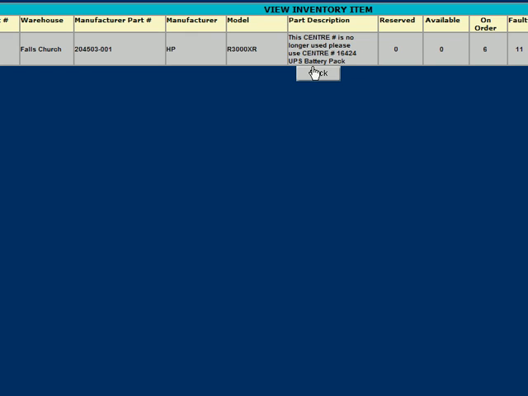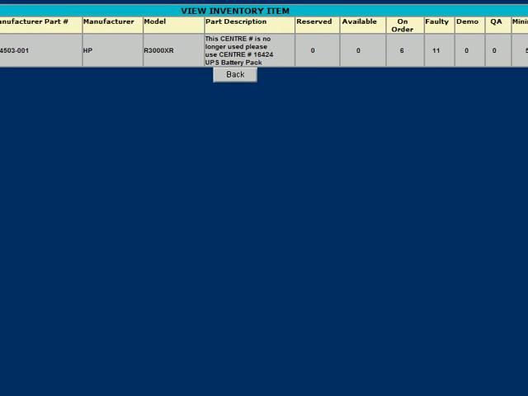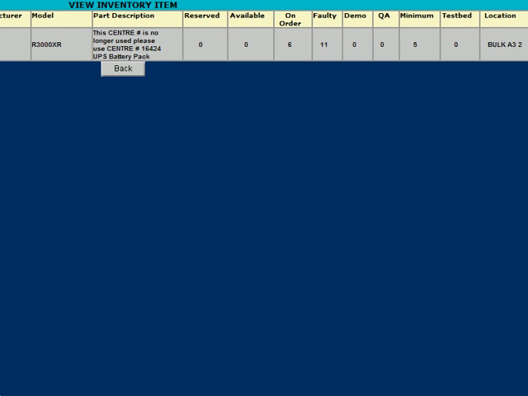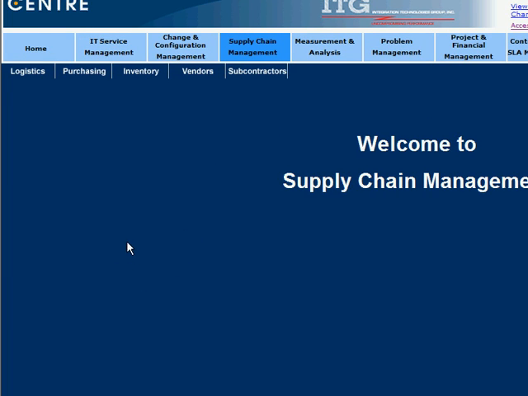We arrive at an inventory record informing us of the availability and location of the referenced item. The item record contains a lot of valuable data, including pricing, PDF description, shipping data, and so on. We return to the logistics main menu. The remaining selections return lists of part orders and sales orders that have not been shipped yet.